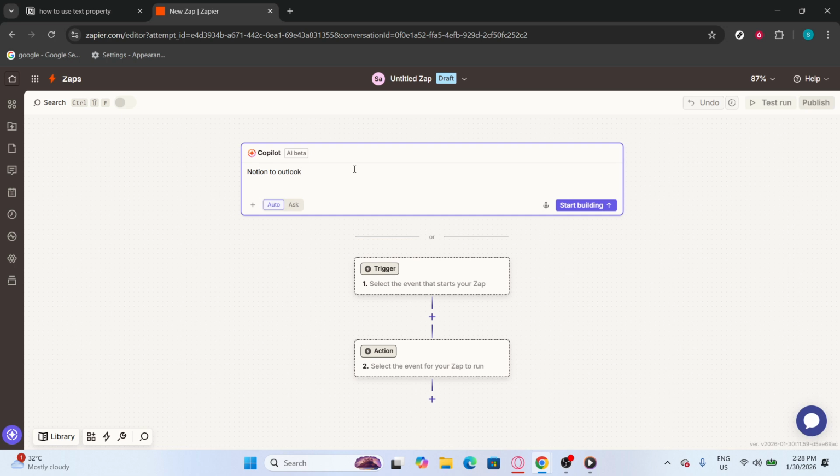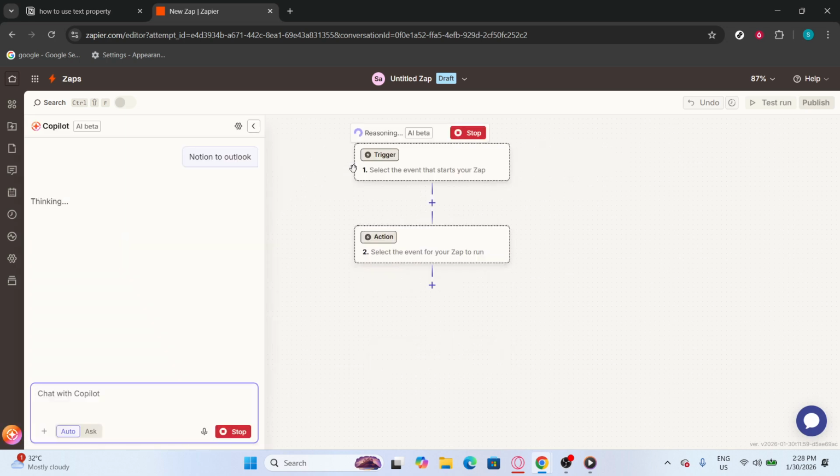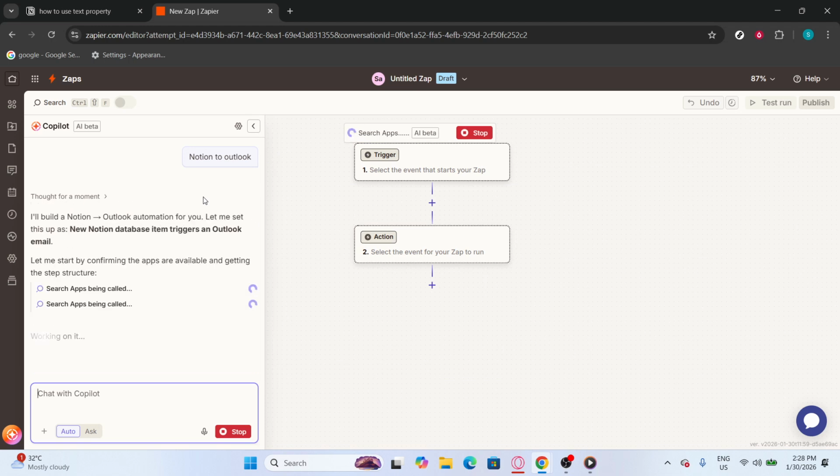Type Notion to Outlook in the search bar on the Zapier dashboard. This will help you find the relevant integration template. Once you see the suggested options, select the one that matches your needs. This action helps streamline the process of connecting OneDrive and Notion.